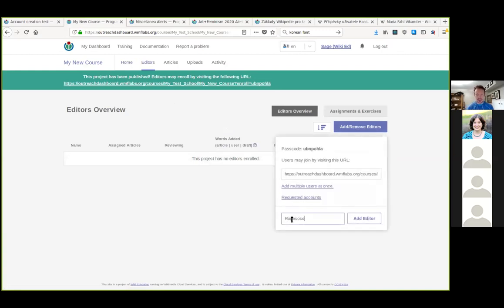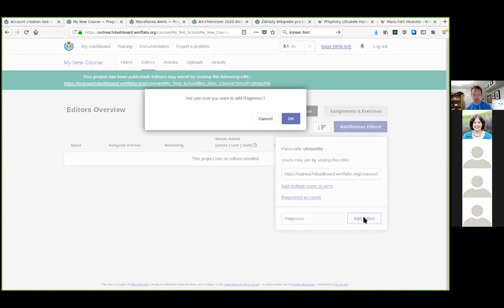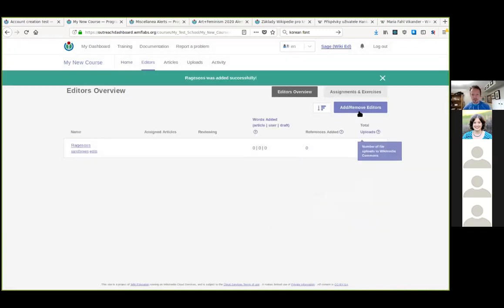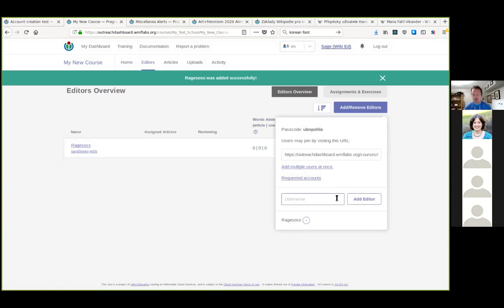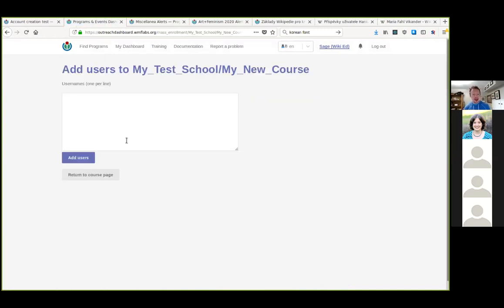So you can add in one user, I'll add in myself. Or if you have a whole list of users for something that happened in the past, you had an in-person edit-a-thon and you recorded all the usernames at that point, and now you want to keep track of what they did during the event, you can also paste that in and add multiple users at once.